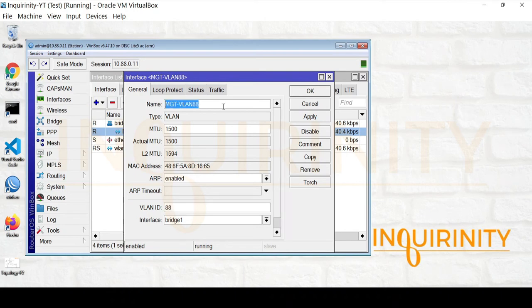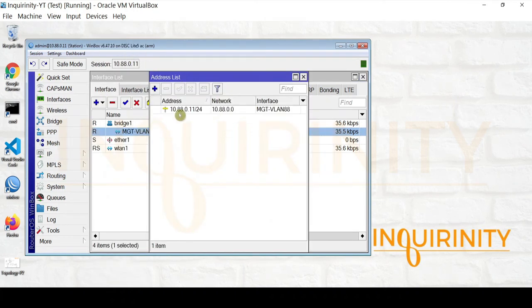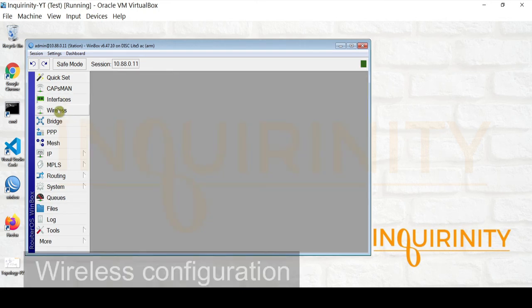This VLAN carries an IP address of 10.88.0.11. We have actually pinged this already, so that is why we are able to connect via IP address. No need to test for this one. All that is left is to check the wireless configuration of this Lite 5 AC station.